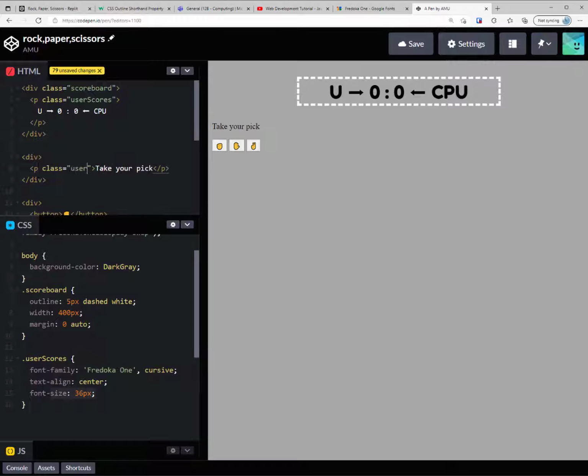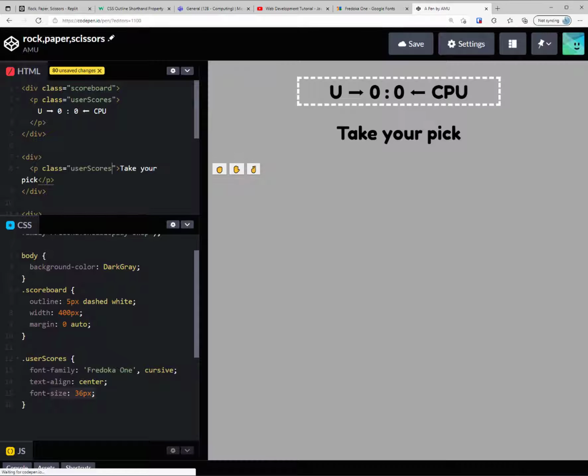It was user scores. So that should just apply the same style to that as well, and that's fine. I think that's good. So next, it would look nicer if the buttons were centered.